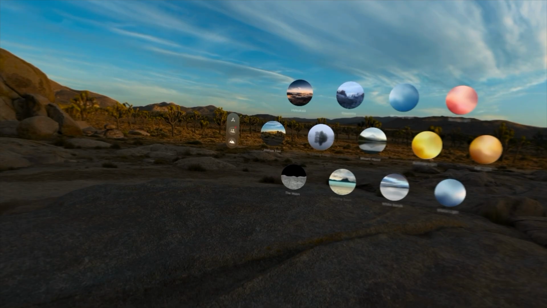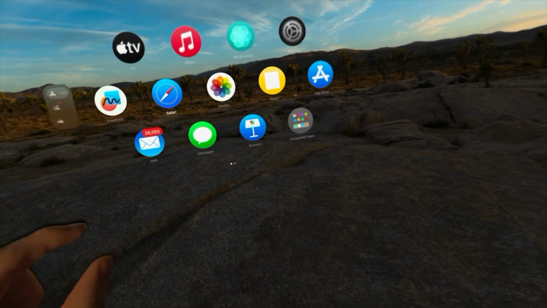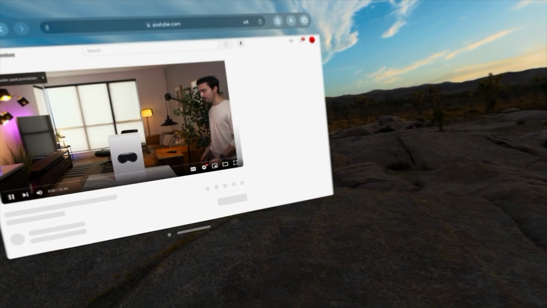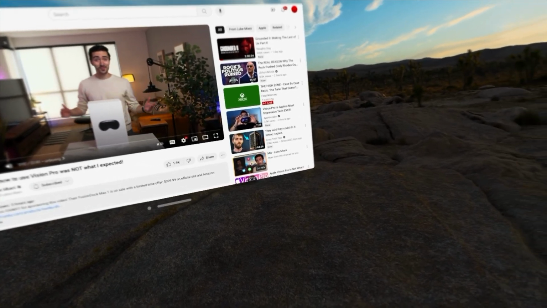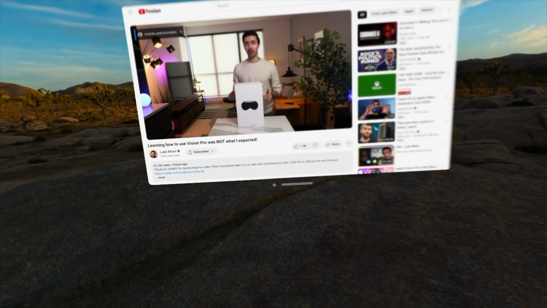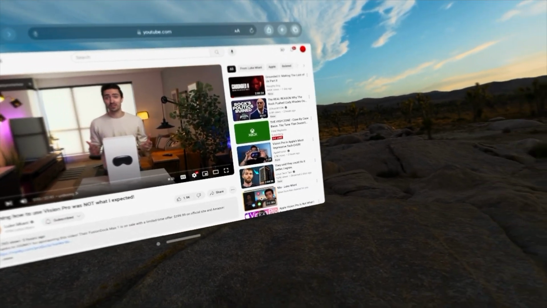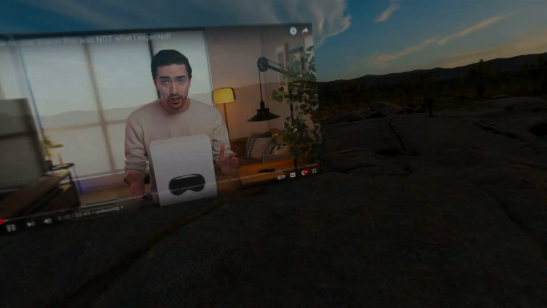Say you want to watch YouTube, and let's watch Luke Miani's video here about Vision Pro. If you want to go full screen, you tap on the video, and then you look at the full screen icon and tap it.